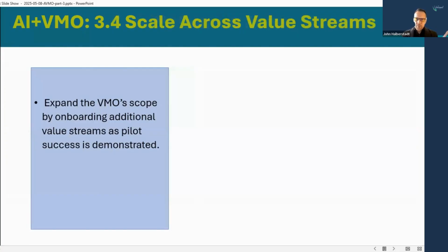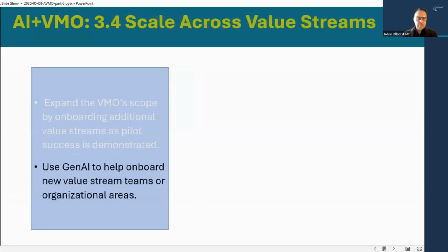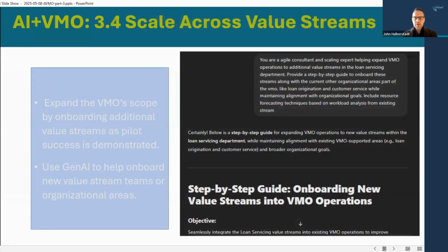So then the last of this, before I get into the caveats and cautions, is scaling value across value streams. So as we start to incorporate more value streams, how can we use GenAI to help us? Again, different role here. You're an agile consultant and scaling expert, helping expand VMO operations to additional value streams in the loan servicing department.